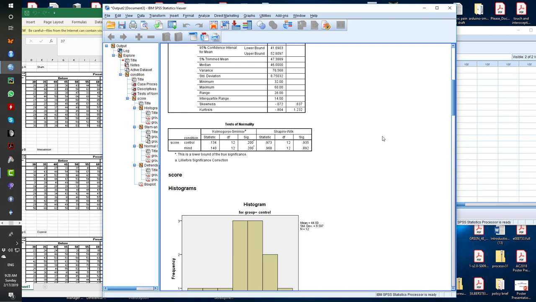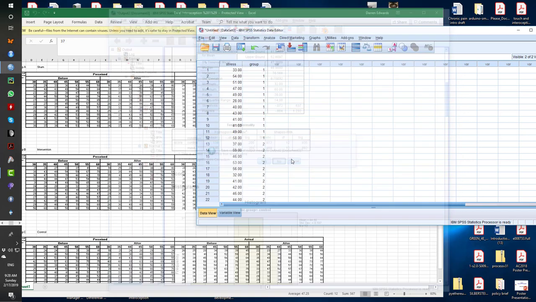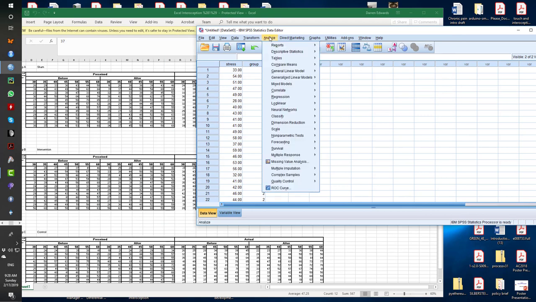This is about running the actual tests. So I just wanted to show you that. That's the normality plot there, and that's the key Shapiro-Wilks test. Going to get rid of that now. Don't want to save it. Now I want to perform the actual test.